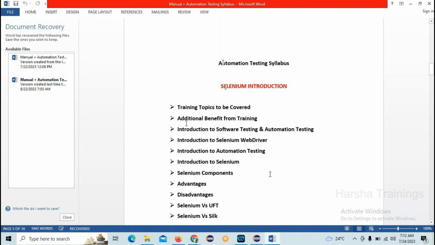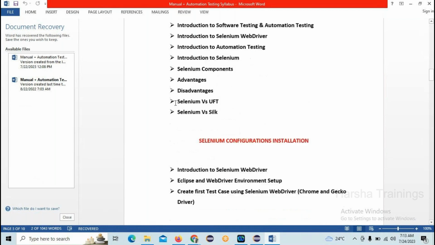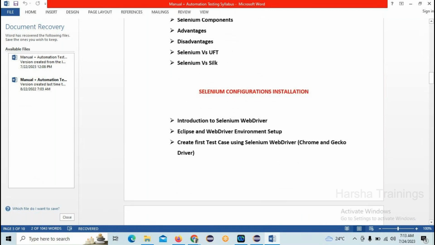Initially, we are going to see the Selenium introduction, which covers the additional benefits, training topics, introduction to Selenium, Selenium components, advantages and disadvantages, and differences between Selenium and other tools. We are going to see the complete introduction about Selenium in the first module. In the second module, we are going to configure Selenium on your laptop: how to configure Selenium WebDriver, how to set up WebDriver in the Eclipse environment, and how to write a first test case in Selenium WebDriver.